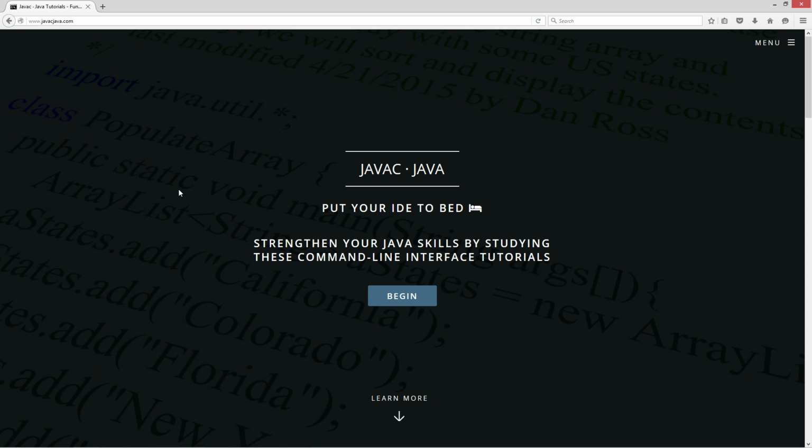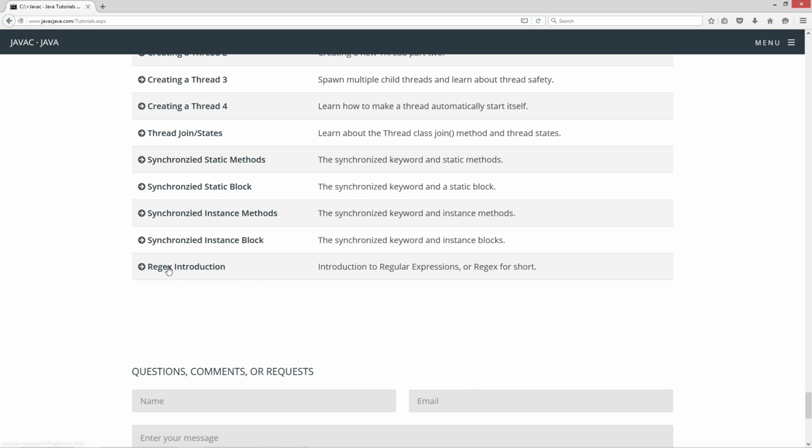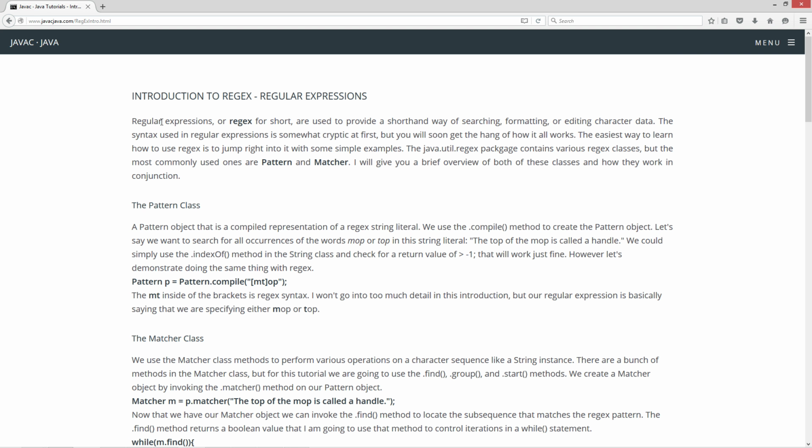I'm going to open up my web browser to my website, and then click on the begin button. And then I'm going to scroll all the way down here when this loads up to the regular expression regex introduction. Regular expressions, or regex for short, are used to provide a shorthand way of searching, formatting, or editing character data. Now the syntax used in regular expressions is somewhat cryptic at first, but you will soon get the hang of how it all works. The easiest way to learn how to use regex is to jump right into it with some simple examples.